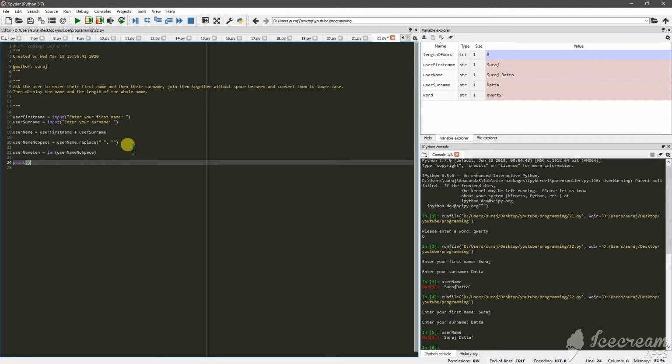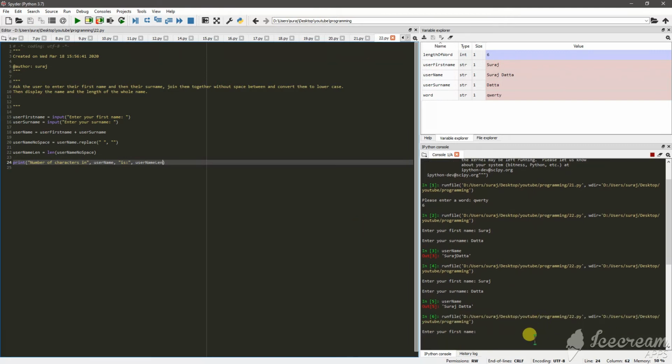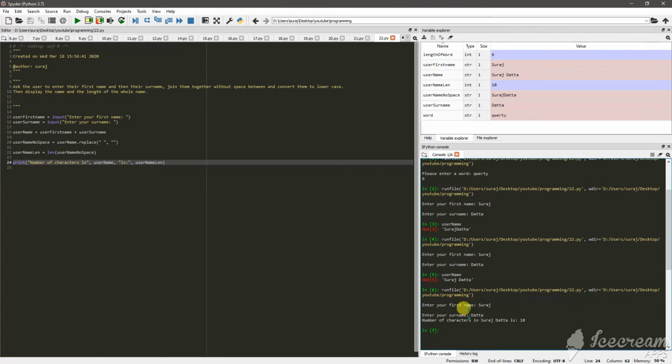And then finally we can print, we can say number of characters in, comma, username, is, then we can say username length. Let's check this out if it works or not. Suraj space Datta. So number of characters in Suraj Datta is 10.